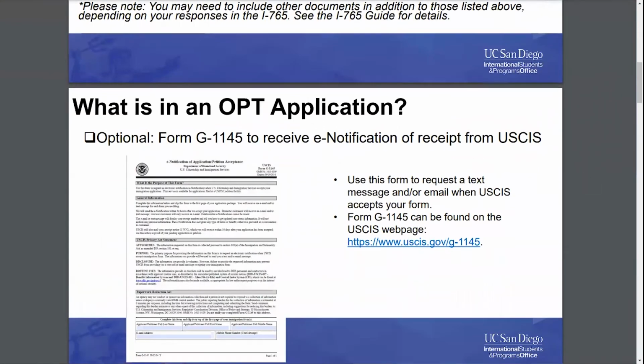The G-1145 is an optional form that you can include in your OPT application. The form requests that USCIS send the applicant a text or email once the application has been received. Please note that whether you include the G-1145 in your application or not, USCIS will send the receipt notice in the mail. As a reminder, USCIS will send you 3 documents in the mail: the receipt notice to alert you that your application has been received, the approval notice to alert you that your OPT application has been approved, and the employment authorization document or EAD card, which you need in hand to begin employment.